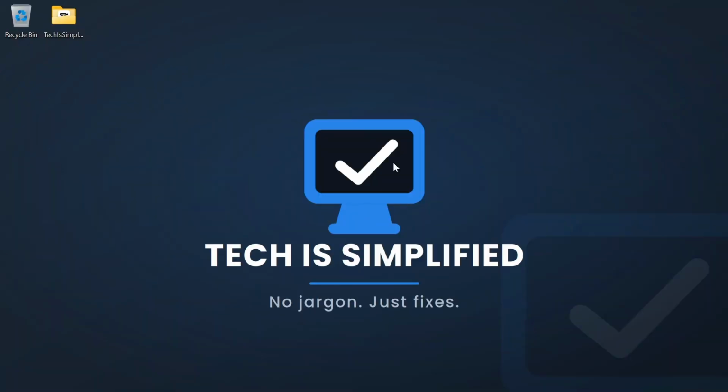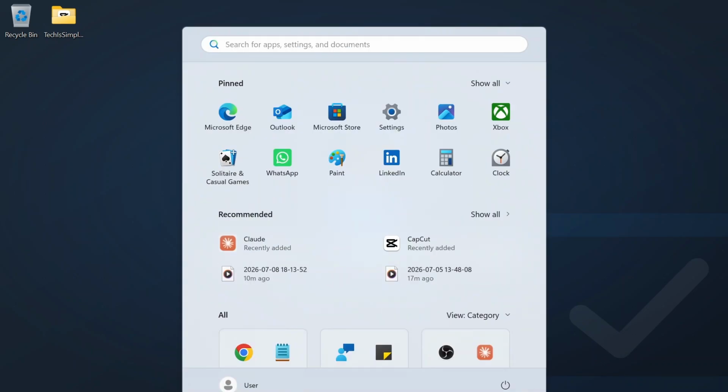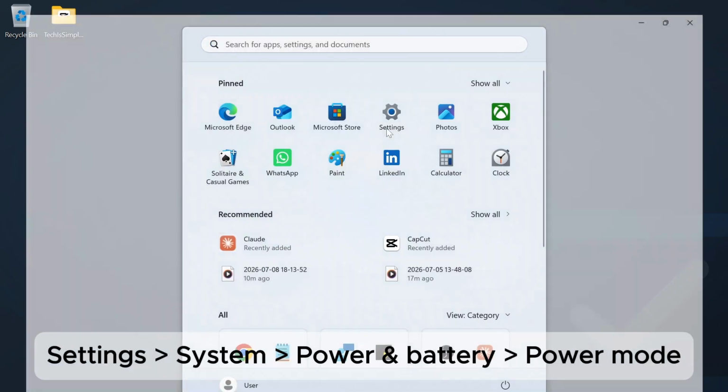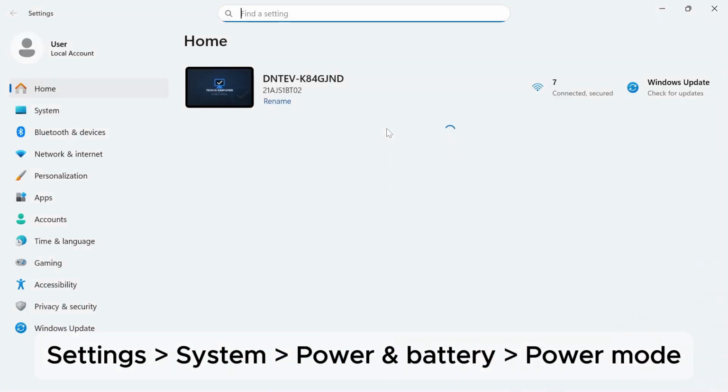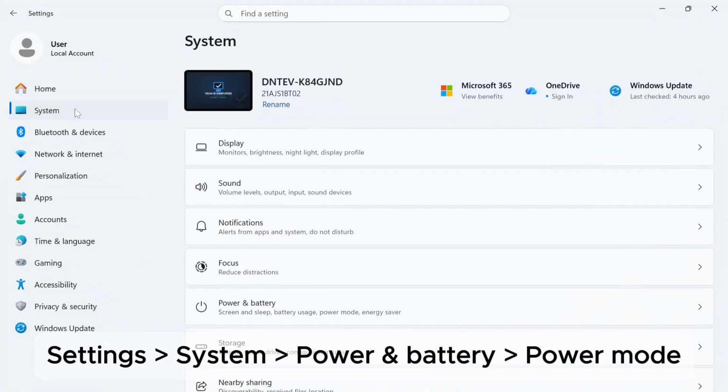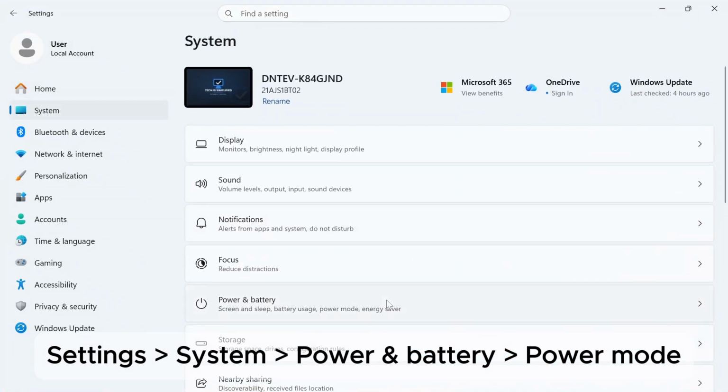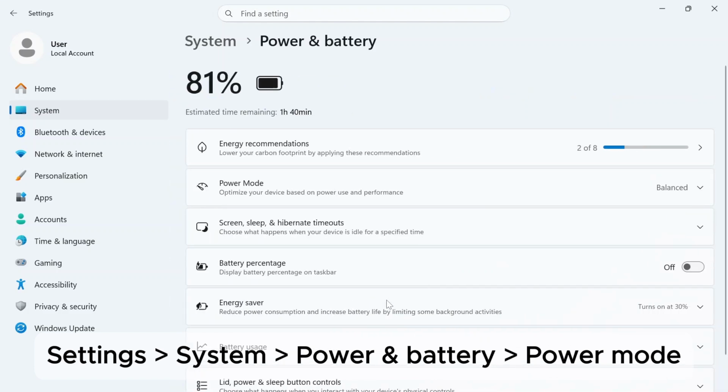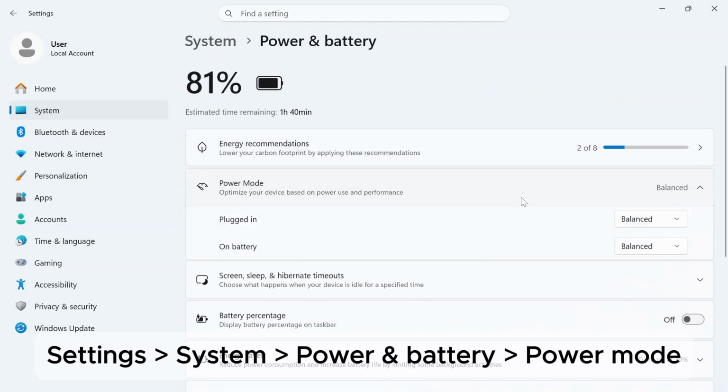All right, so by default, Windows sits in balanced power mode, which means it's often holding back performance even when your laptop is plugged into the wall. So what you're going to want to do is go into settings, then system, then power and battery, and then open power mode.